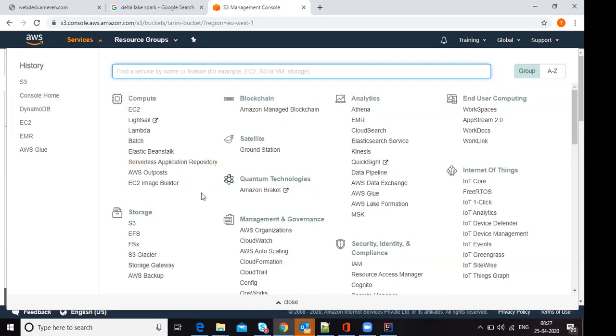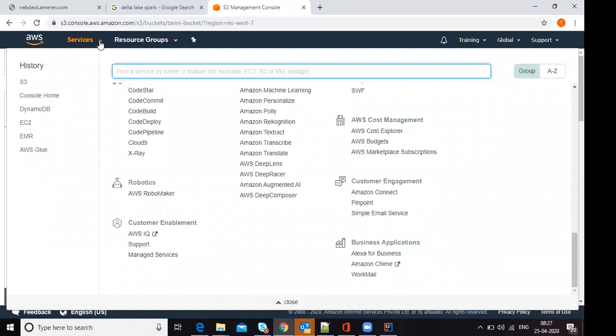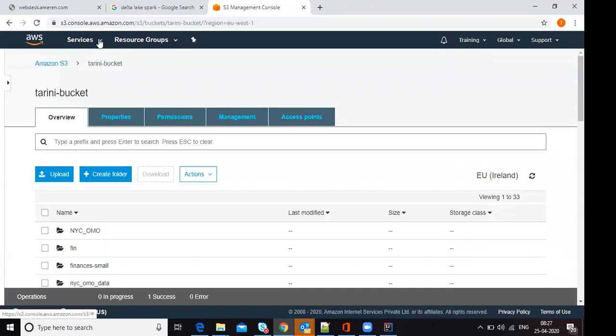There are two different ways. One is through access key and secret key. If your data is moderately or less confidential, you can make use of this.